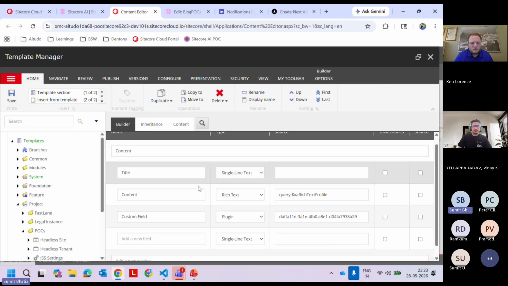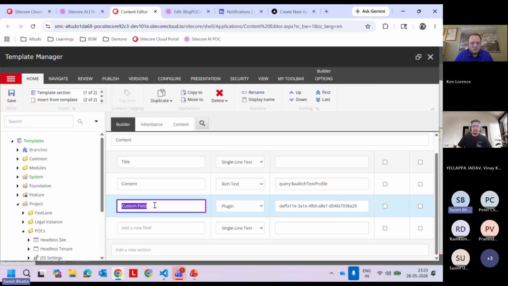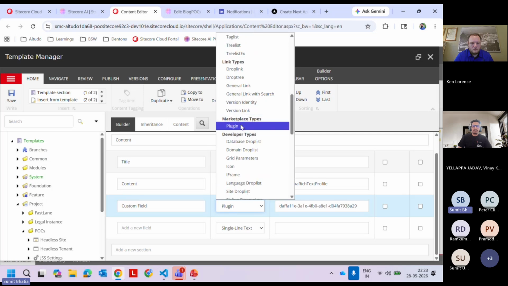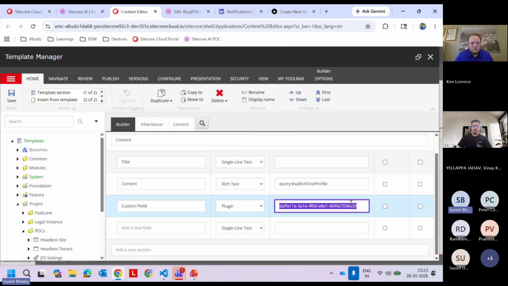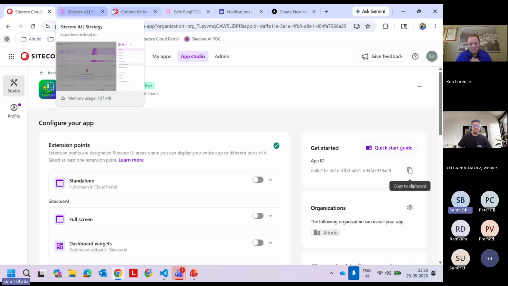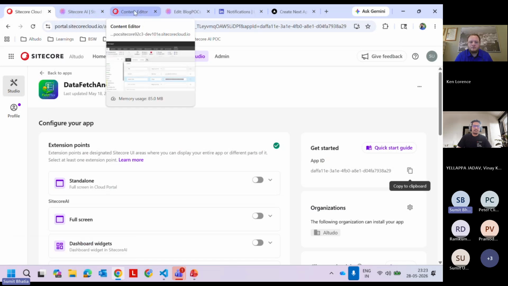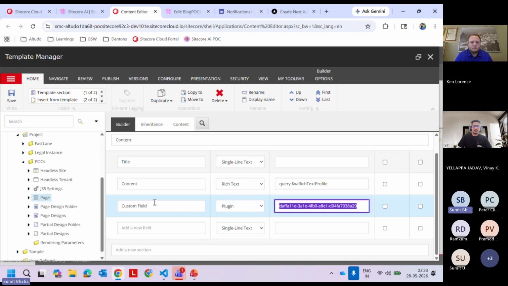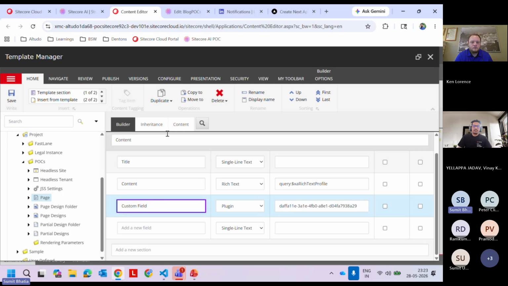I have added a field called custom field. What you need to take is the marketplace type as a plugin, and you need to provide your app ID, which we have already seen. This is the ID that identifies which app is going to open when the user clicks on open app. So I have set everything on the page. Once I open this page in the page editor, I'll show you how it works. The custom field will be available over there.